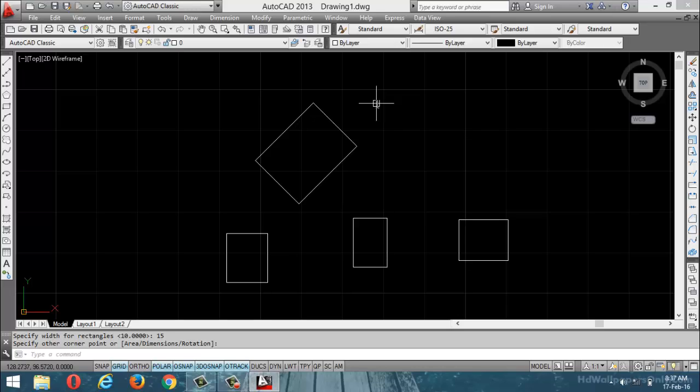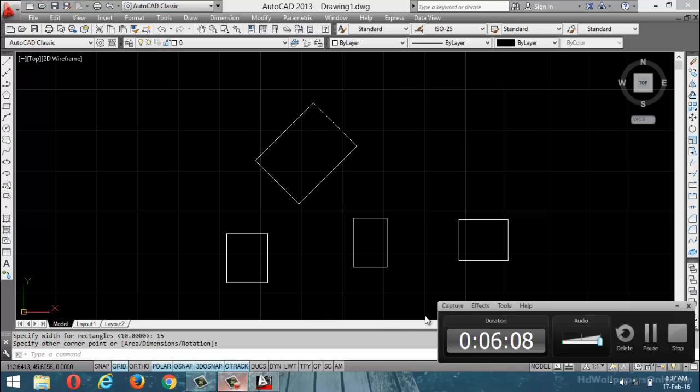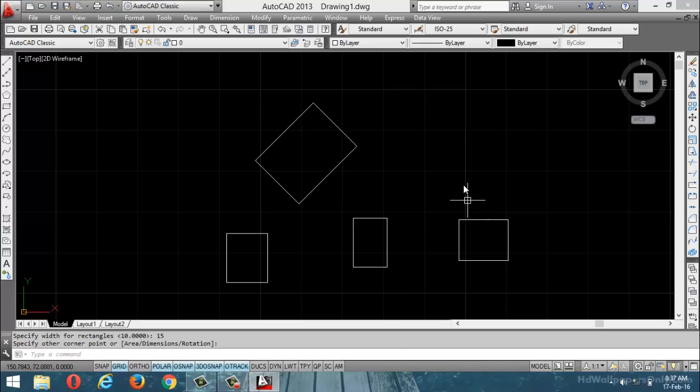Just add up to this one first. Just separate one. REC enter. REC enter. Select first corner point. Next, select the second, other corner point.